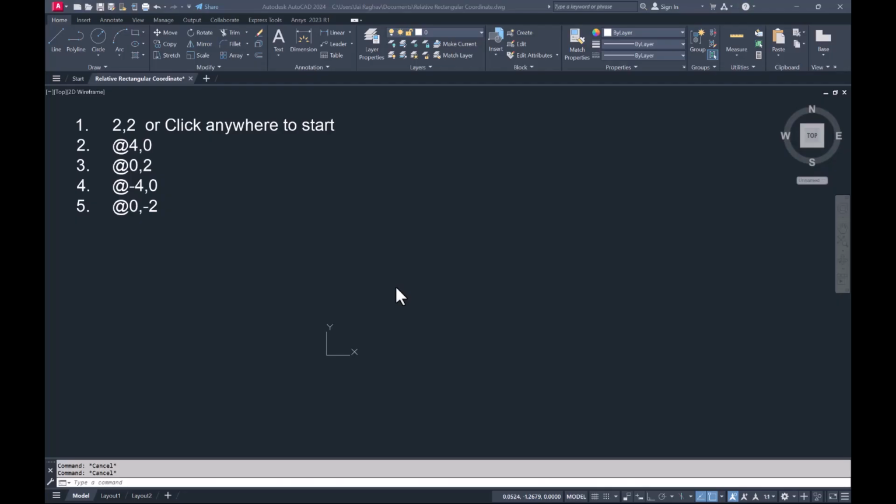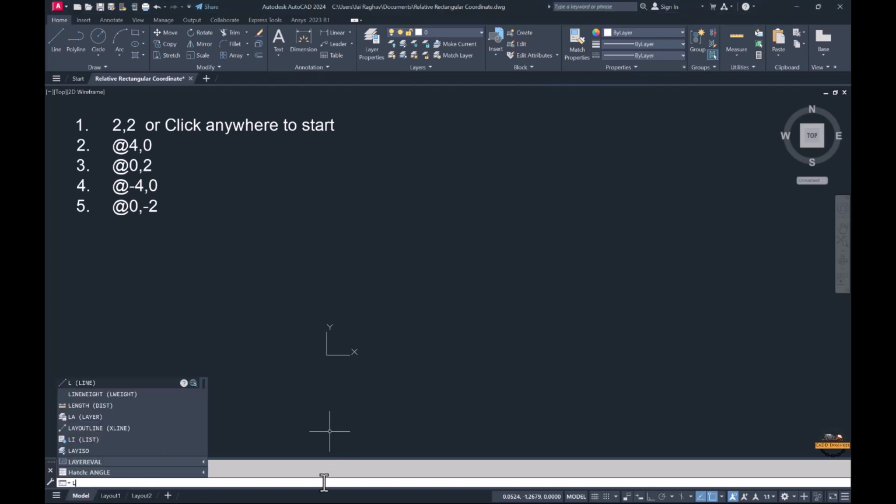Let's see in the software. Let's see how to create the rectangle by using the relative rectangular coordinate system. So first we'll take a line command. We'll take it by typing the shortcut L enter. Now we have to specify the first coordinate point from where we have to start. So here we can specify a coordinate value, or we can click anywhere on the screen to start it. We'll click here.